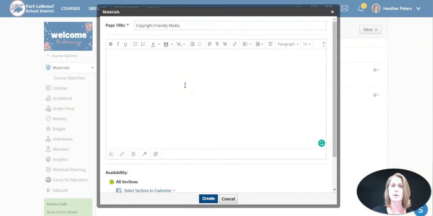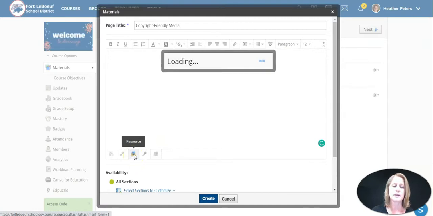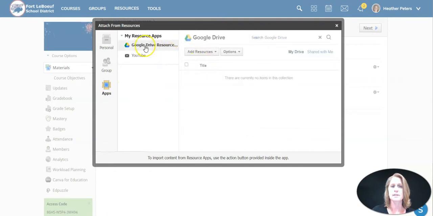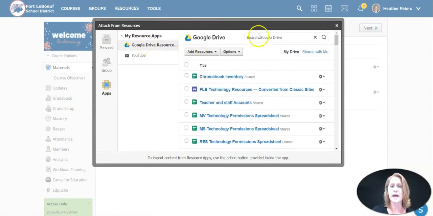There are two different ways that you can import from our Google Drive resource app, and that's exactly what we're looking to do, is to utilize what's called the Google Drive resource app, and this has been installed for everyone, teachers and students alike. All right, so two options. You can come down here to Resources and click that. When it loads, you're going to go to Apps, and you see it defaults to Google Drive Resource Apps for me, and then I could search through my Google Drive and pull something in.